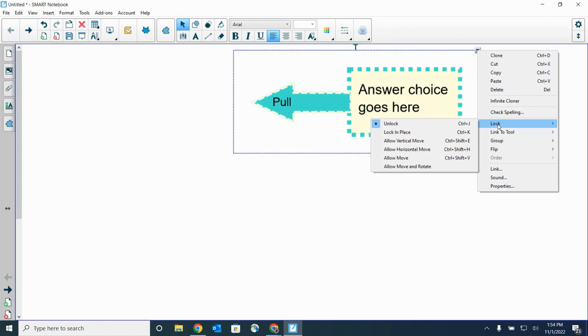For example, I can lock it but allow it to be moved vertically, lock it but allow it to be moved horizontally, lock it but allow it to be moved in any direction, and even lock it but allow it to move and rotate. So I'm controlling how the students can manipulate it. I'm preventing them from doing things like deleting the object entirely, but I'm only allowing them to move it in a certain direction or a certain way or rotate it if I want to.